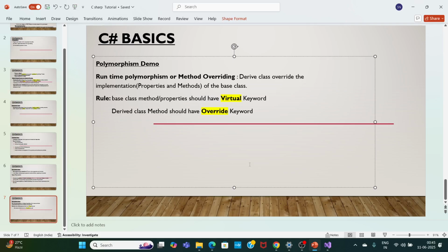With the concept of inheritance, when we are inheriting properties and methods from the base class, there might be a requirement where we want to give a new implementation for the base class. That is where the concept of runtime polymorphism comes into the picture.